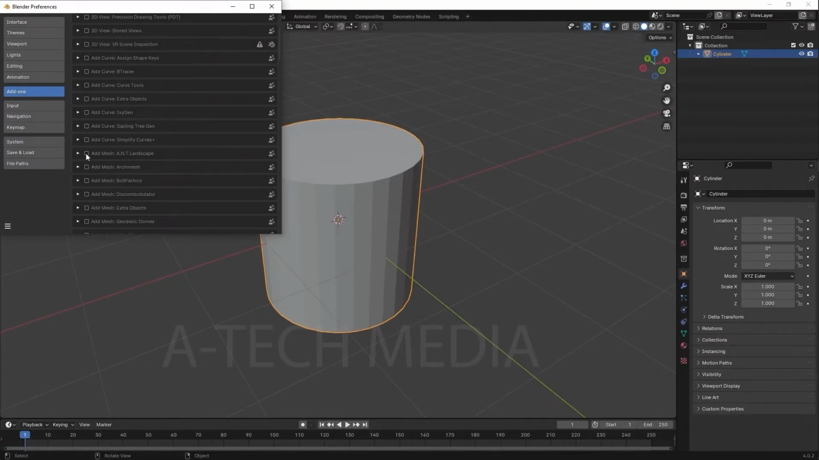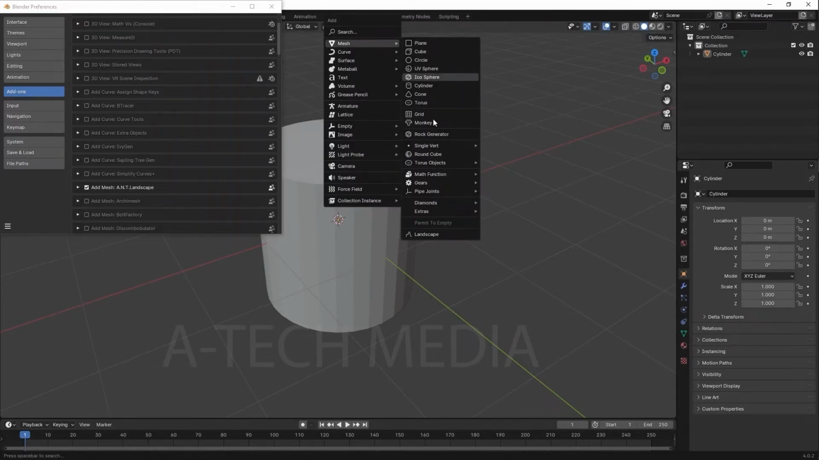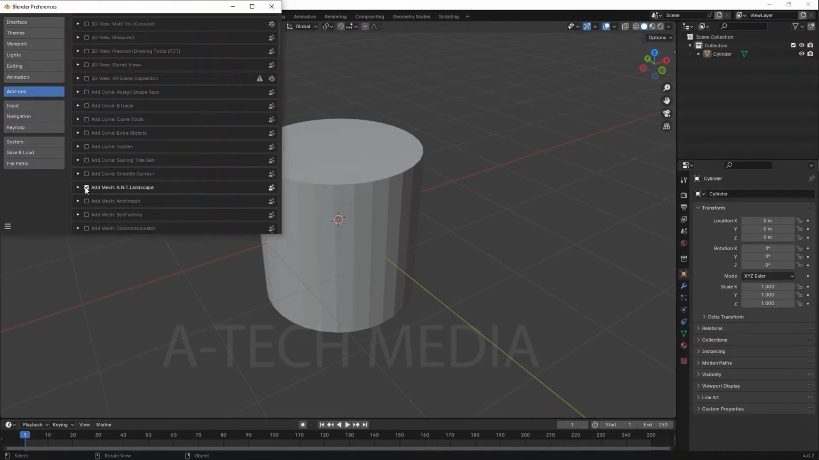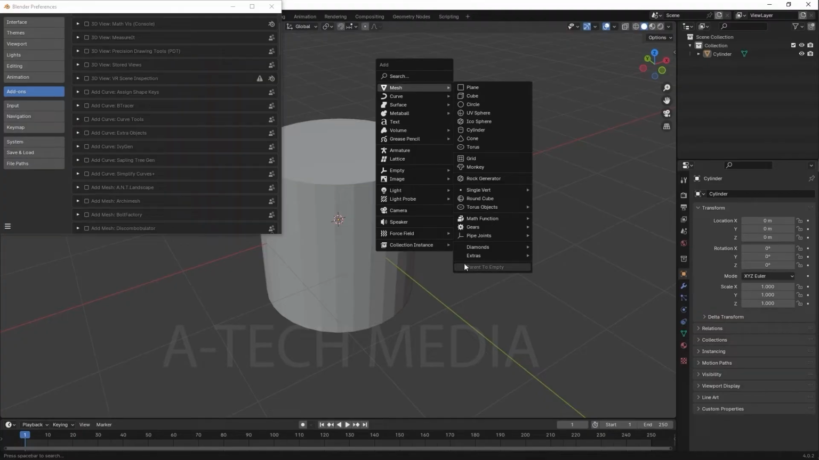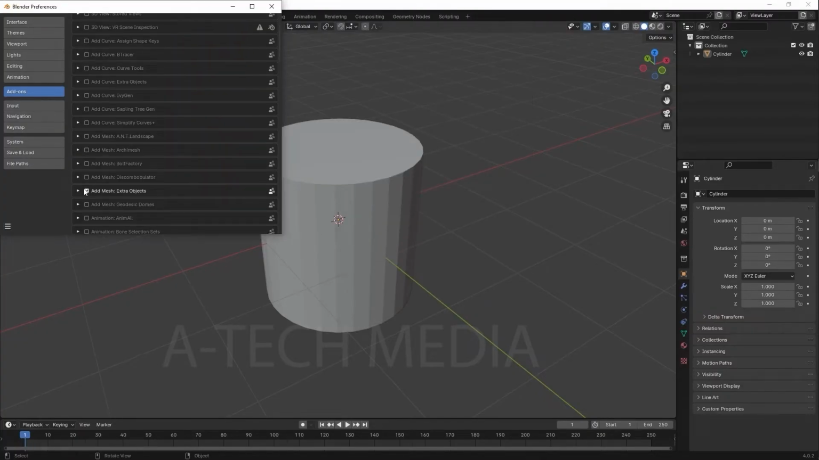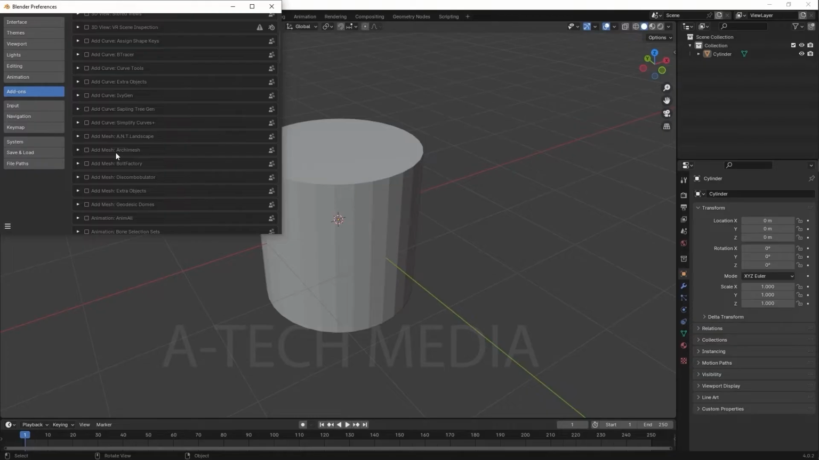For example, if you come to this add mesh, there are some extra objects over here that you can add. You can add landscape objects, and many other things here. Once you enable this, when you press Shift A and come to mesh, you notice extra objects are here, landscape is here. But if we disable this and press Shift A, come to mesh, landscape has disappeared. So you can go through this in your free time, find anything that you find interesting and just enable them.